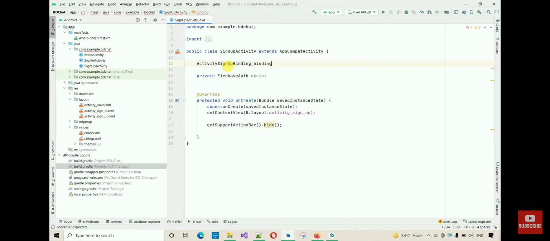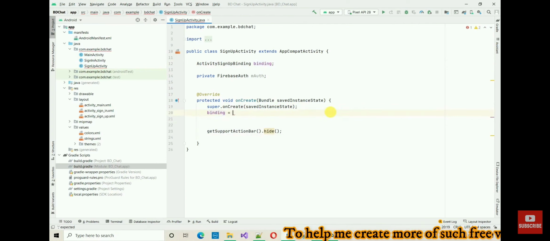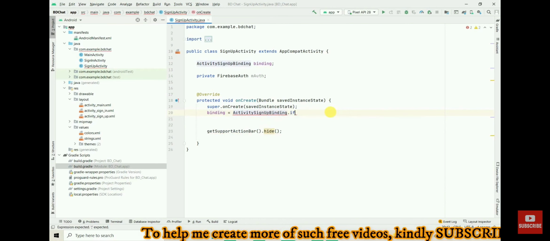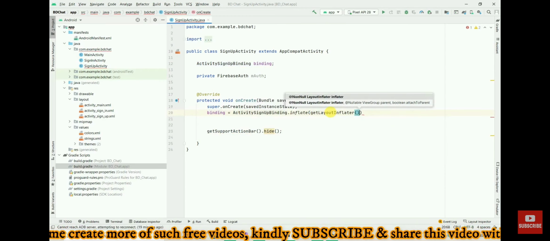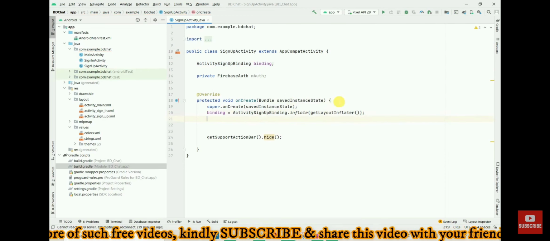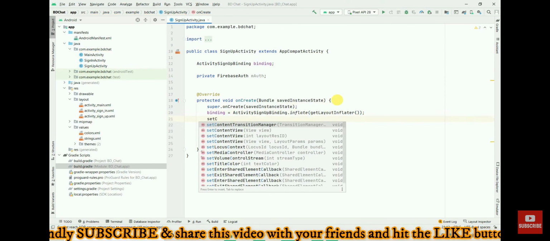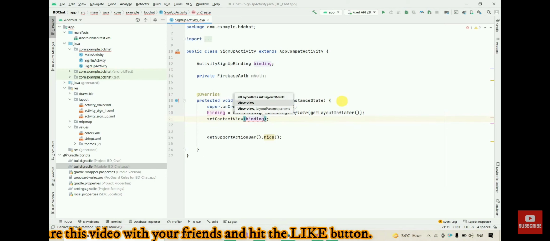I'm going to name this one binding, and we have to make a few changes over here. I'm going to remove this line, and here I'm going to write binding is equal to ActivitySignUpBinding. Inside this one we have to write inflate, and pass getLayoutInflater, then a semicolon, and setContentView. Inside this one we have to write binding.getRoot.